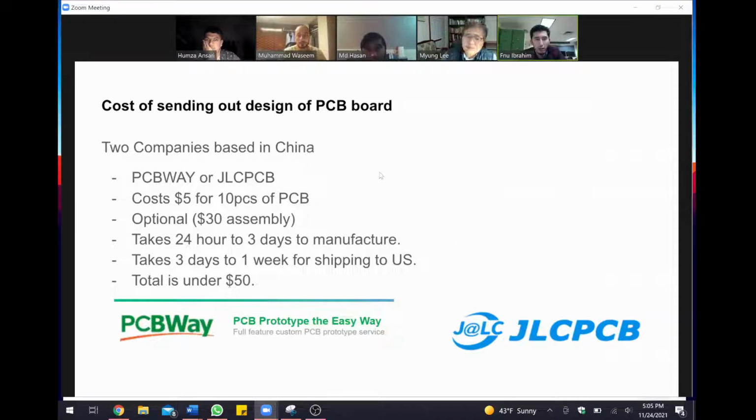Here is the cost of our PCB board. I have done some research on some companies, and it's going to be produced in China. There are two very famous companies: one is PCBWay, and another one is GLC PCB. They're going to take our order, our design, and produce it.